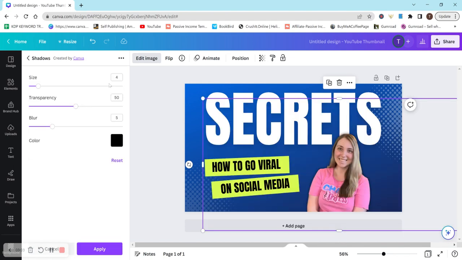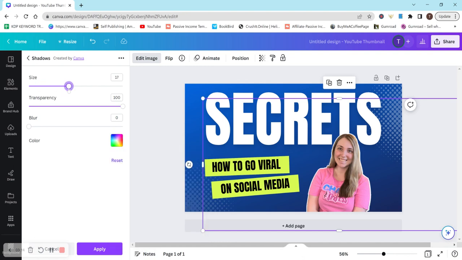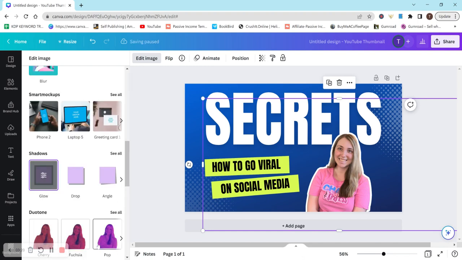I'm going to hit the little bars on the inside so I can edit it. I want the transparency to be 100%, blur to be 0. I want to change this to white, and I want to make it a little bit bigger. But see the outline? See, I can make it that big, which I'm not going to do. Or I can make it this big. We'll just do 10 and hit apply.